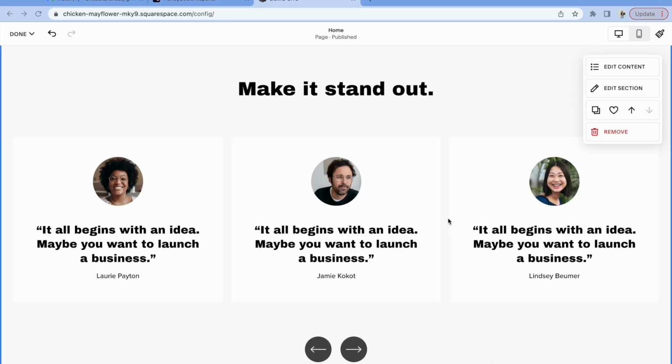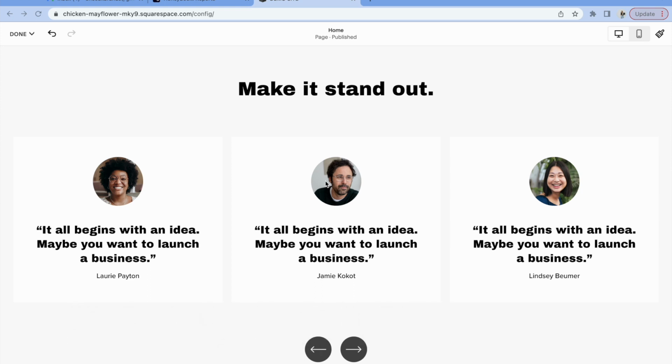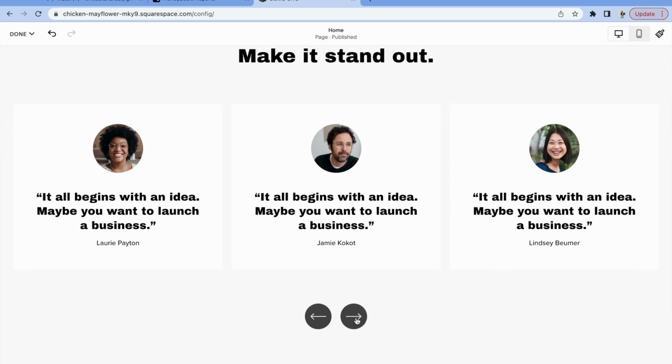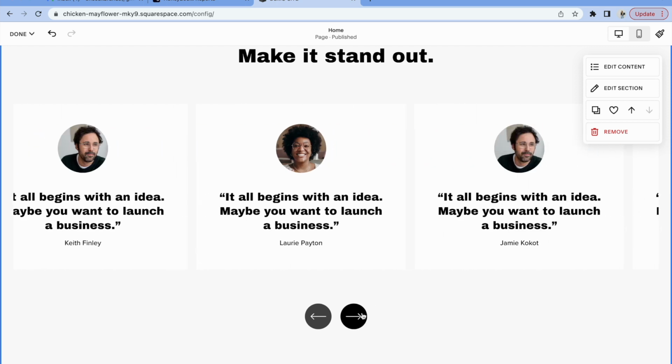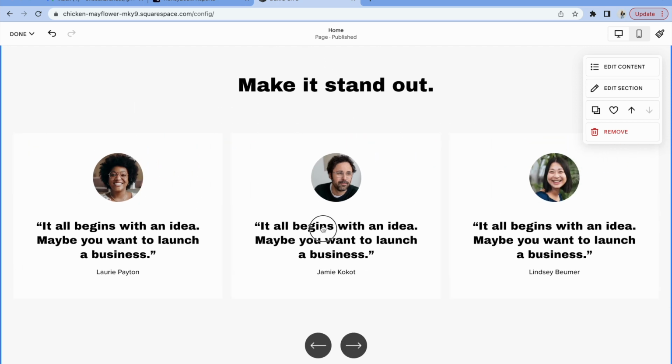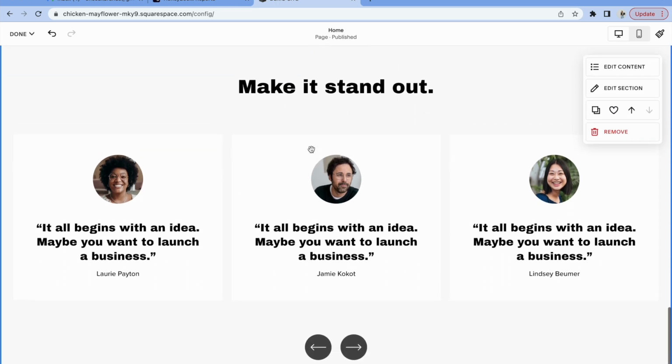All right, so this type of content block is a little bit unique. You might see it show up in a couple different ways throughout your site. Sometimes it'll have photos, sometimes it will just have text. You most likely will see these arrows at the bottom that allow you to scroll through. So this is not directly editable. As you can see, I can't click in and edit these things.